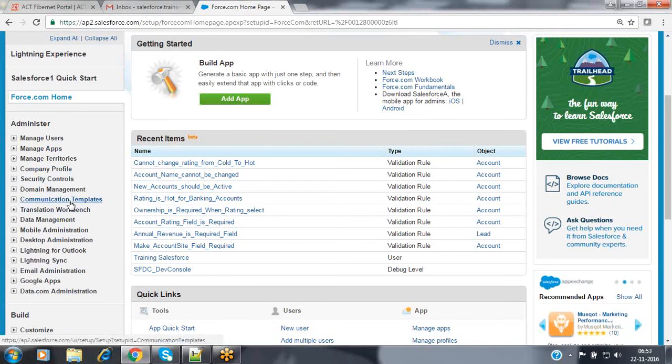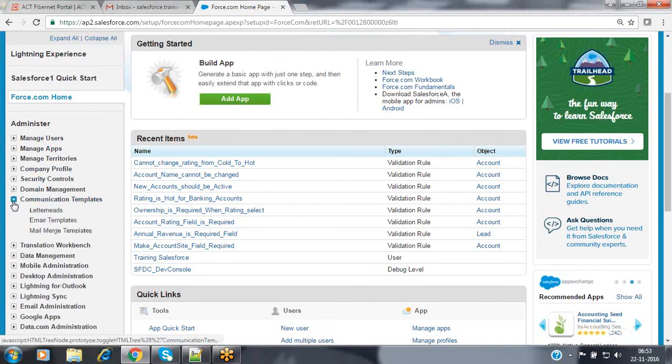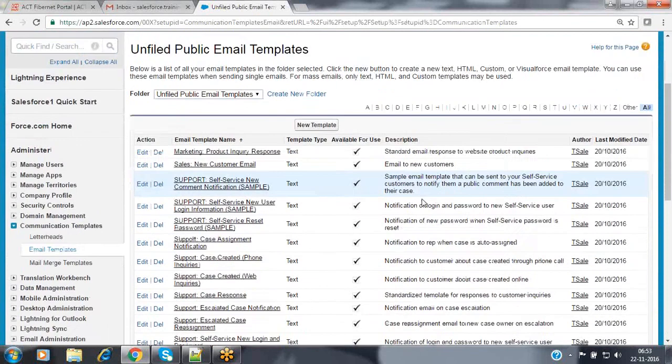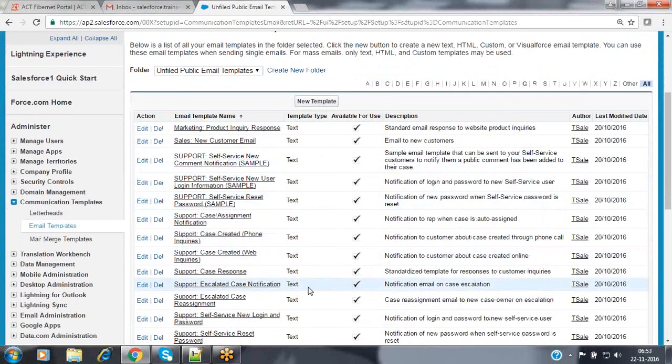Okay, now we have the communication templates, and expand it. In that you will have an option called email templates. Now click on email templates. Salesforce provides a set of ready-made email templates which we can use upon configuring your Salesforce application based on your business need.